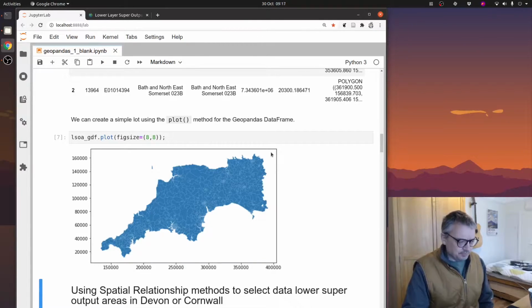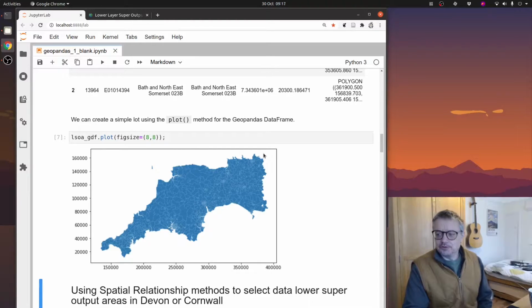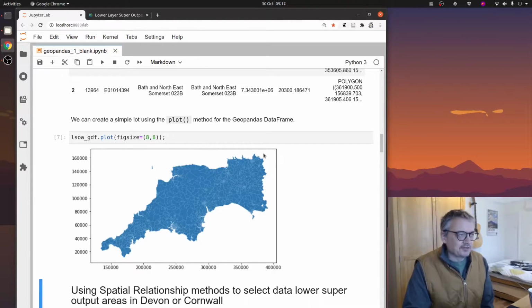Though we didn't include Bristol, so this is an area we sometimes call Bosnia, bits of Somerset. Devon, Cornwall and Bosnia is bits of Somerset, not in Avon. Not sure they appreciate that in Somerset, but anyway, there we go. Okay, I'm going to pause here, and then we're going to move on to selecting data.